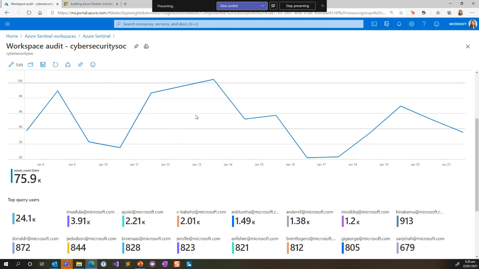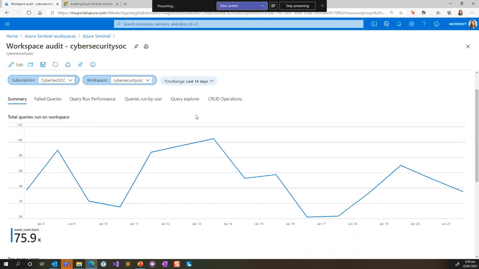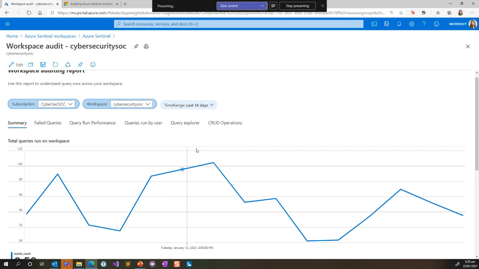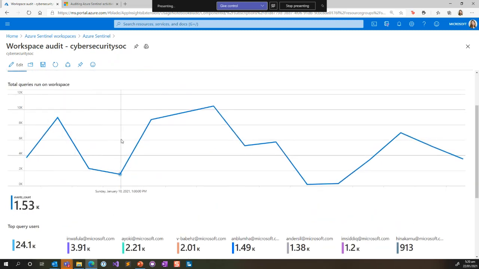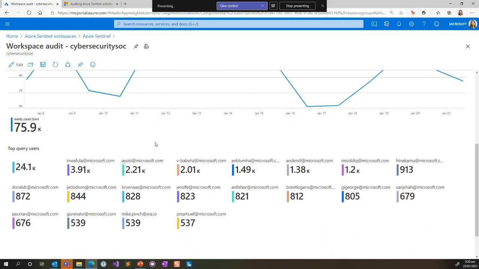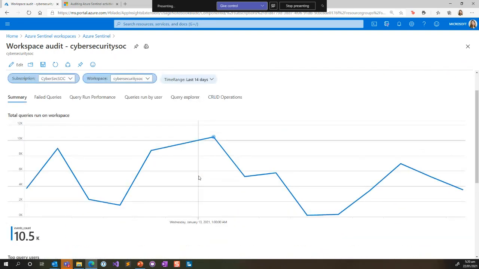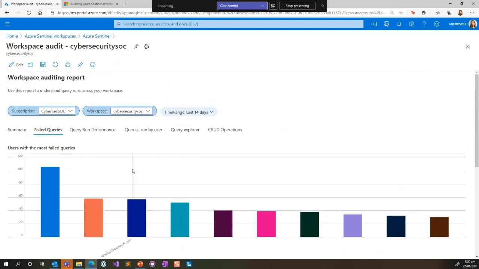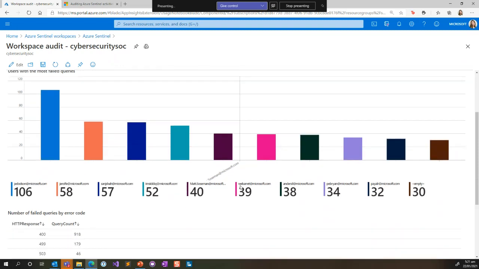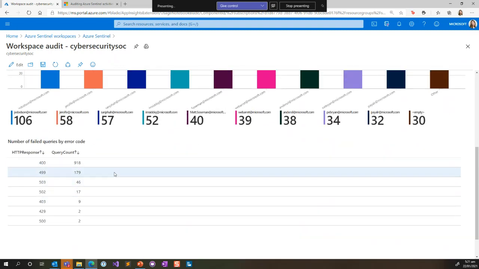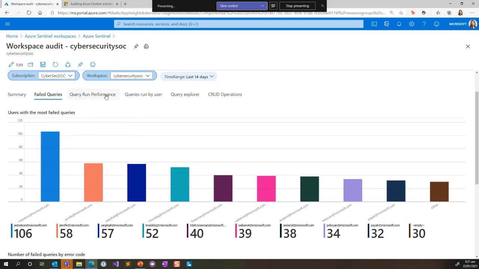I forget that sometimes the resolution doesn't translate well, so apologies. But you can see we've got the number of queries over the last 2 weeks here, and then we've got the top query users. So who's been querying your workspace the most? As I said, on the failed queries, we've got the users with the most failed queries in the last 2 weeks and what error codes they've actually failed with.